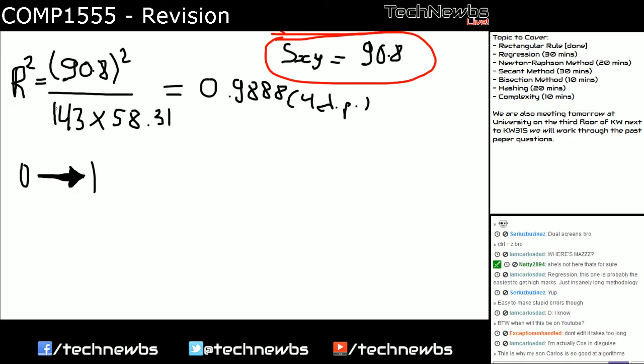No. Okay, so the correlation coefficient calculates the value from 0 to 1. So, if it's 0, then there's no correlation. If it's 1, then it's perfect correlation. And if it's -1?